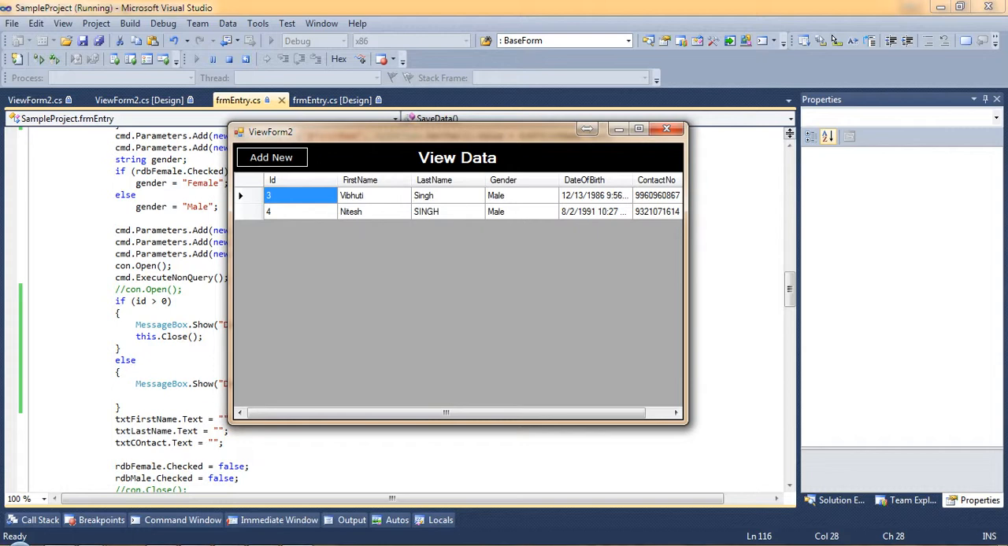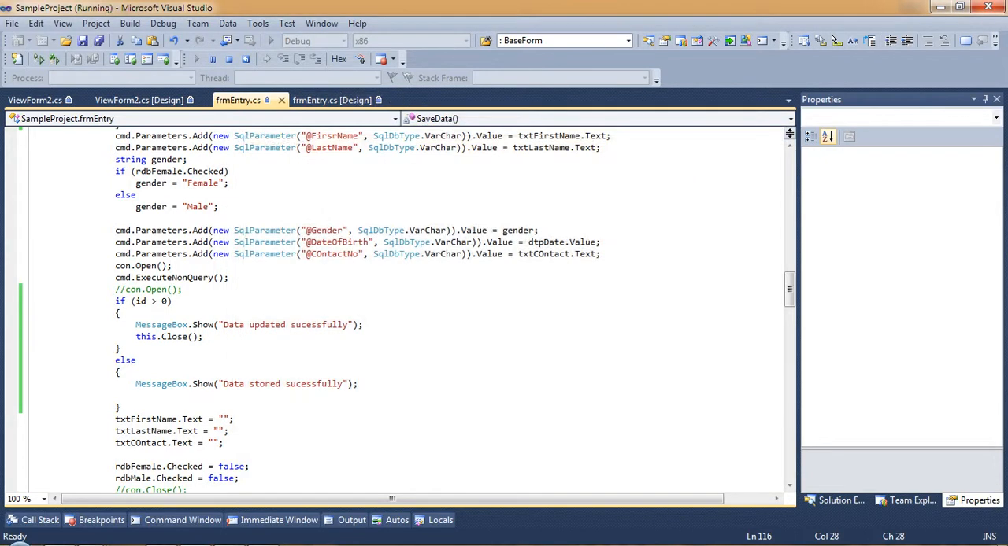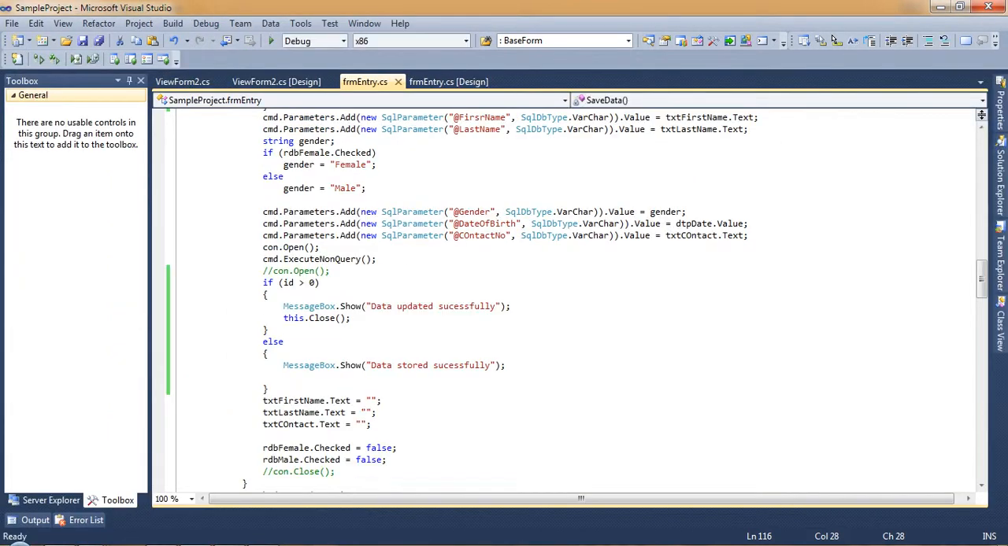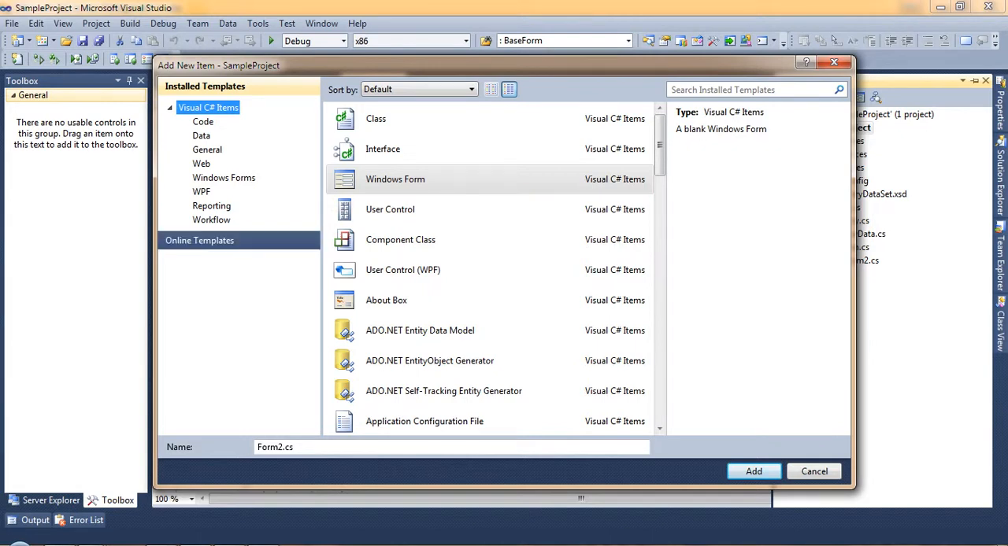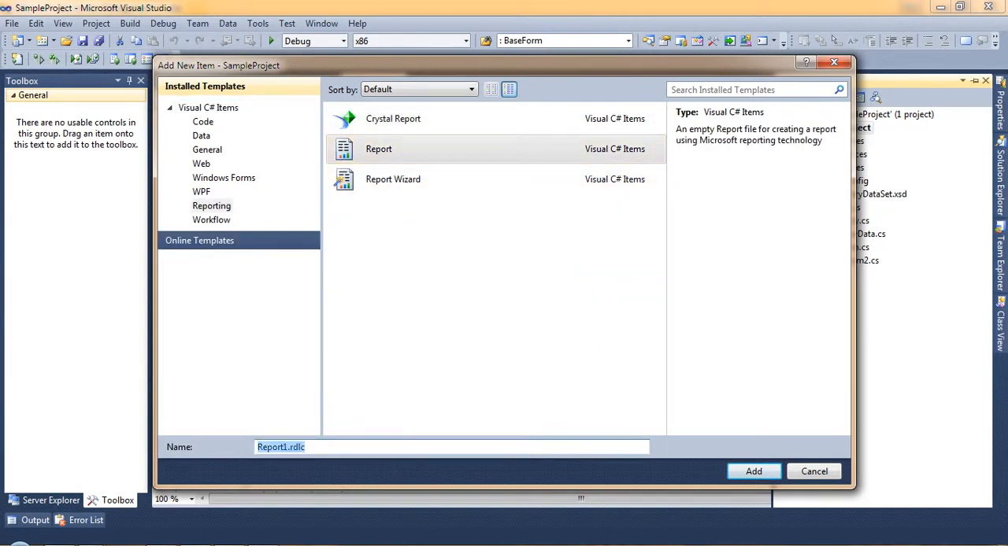So hope this video will help you to create a simple window application in .NET environment using the C# language. In the next video we'll see how to generate this as a report, or let me show this in this video only. I want to display this record in BI. So for that I will create a new item. We'll select reporting, report, RPT data.